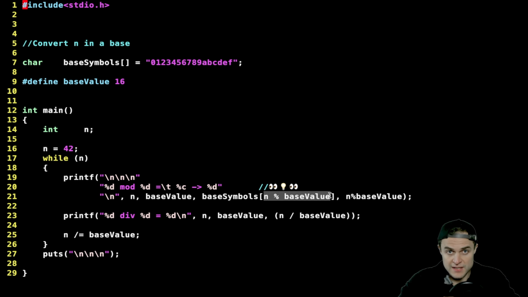You take the remainder and then you divide the number by the base. So first iteration, n mod base value is going to be the value 10, namely, I'm going to take A, which is in the 10th position. The following iteration, I'm going to get the value 2. Why 2? Because I have 42 divided by 16, I get 2. You know, with division, I get truncation. So base symbols in position 2, what do I have? Well, I have the symbol 2. All right, are we getting the point?